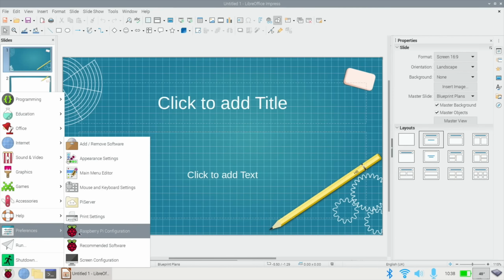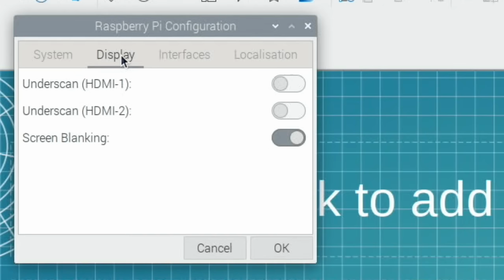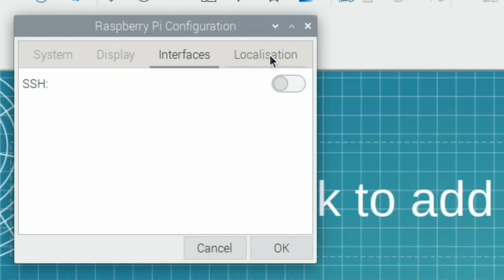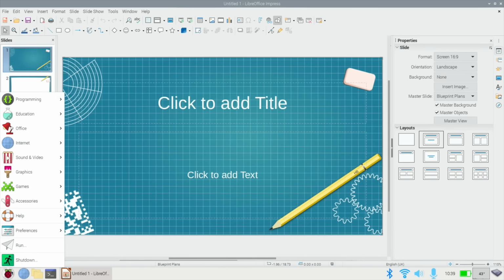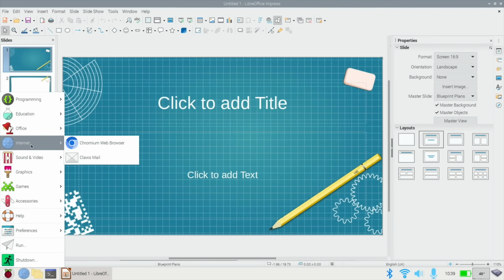And what happens when you do Raspberry Pi configuration? That'd be interesting. Is it not a Raspberry Pi? Okay, so system, boot to desktop, boot to CLI, auto login, display settings, remote access. They're nowhere near the same as you get with a Raspberry Pi. But good how they've kept it the same. You know, it does feel like you're using it on a Raspberry Pi.